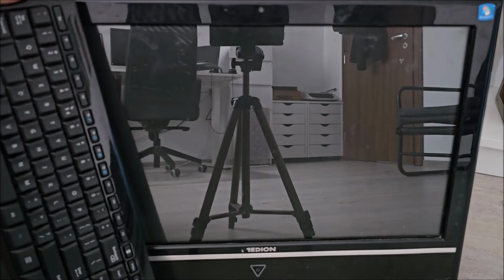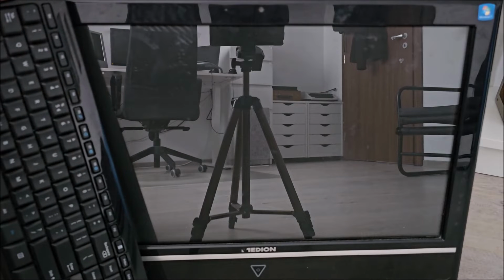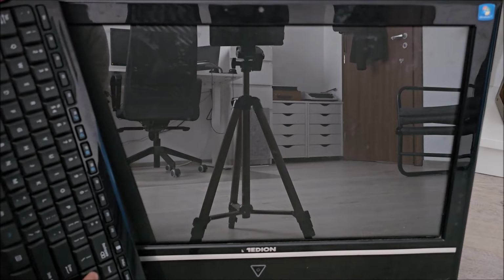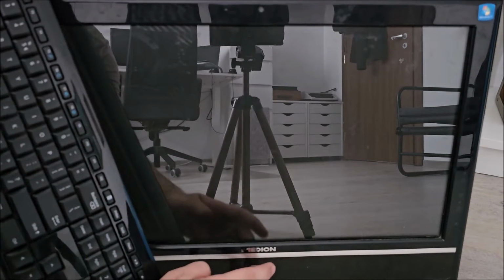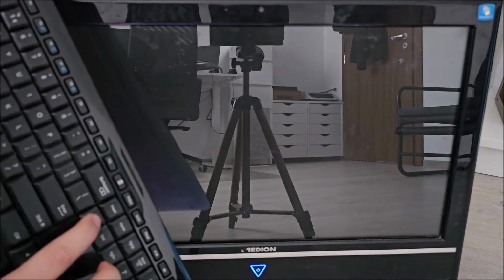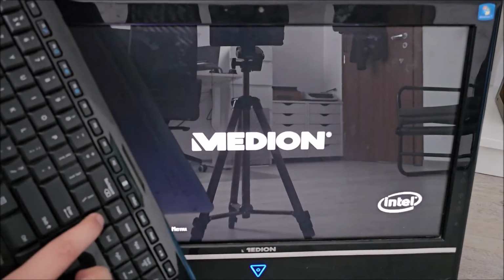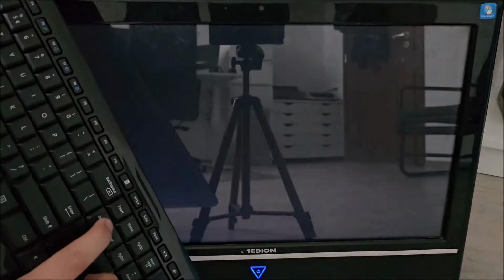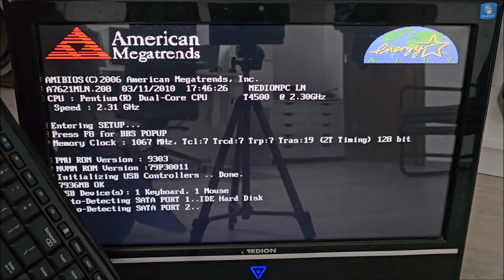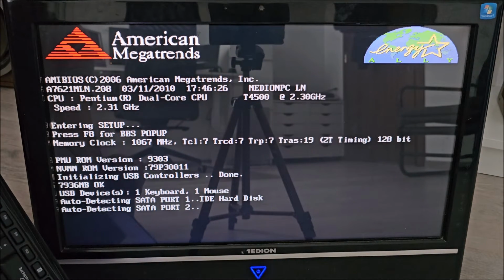So, to enter the BIOS on this old Medion, get ready to press delete, if you can believe it. So, power it on and start pressing delete rhythmically, about once or twice a second. Now you can stop because it will enter the BIOS.